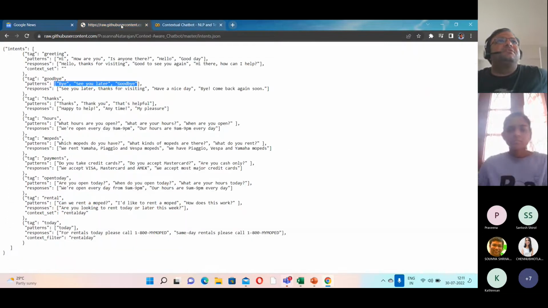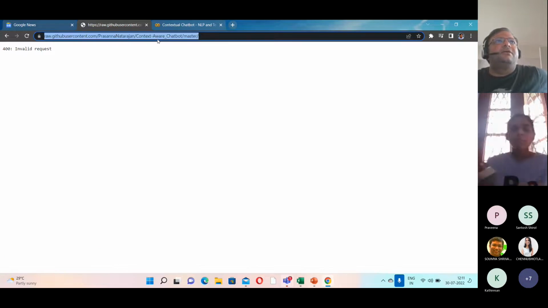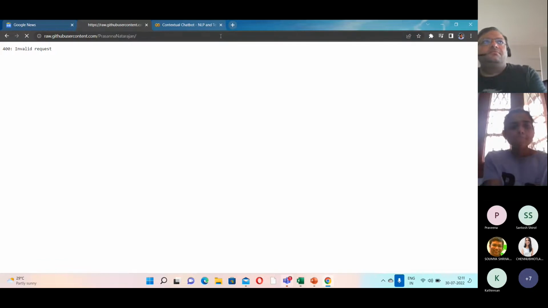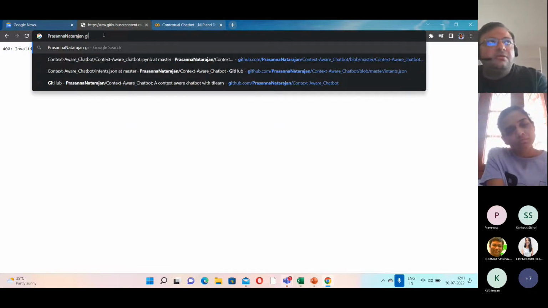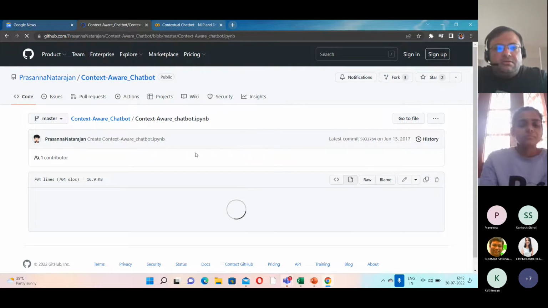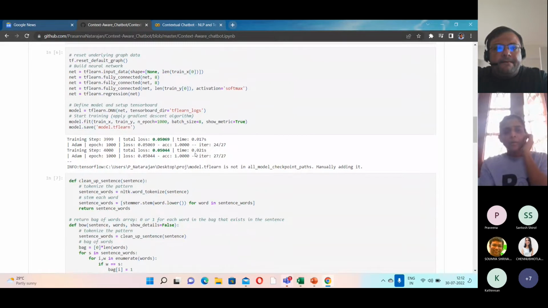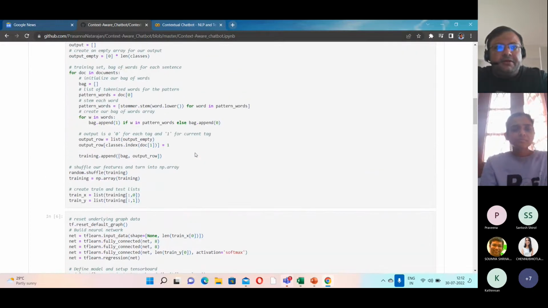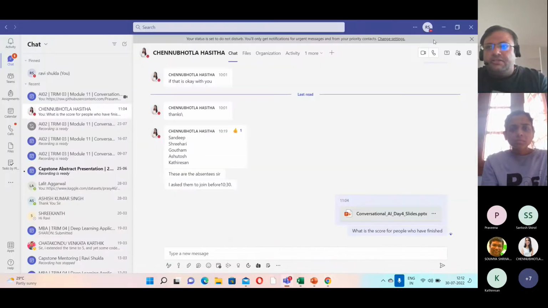Okay, let me do this. This one would have a context-aware chatbot, would have the code itself. We'll rather use that code then. Okay, how do I reach the... Okay, I'll just say GitHub. Yeah, maybe this is the code. Okay, this is fine. So I can actually give the chatbot link here in the chat as well.